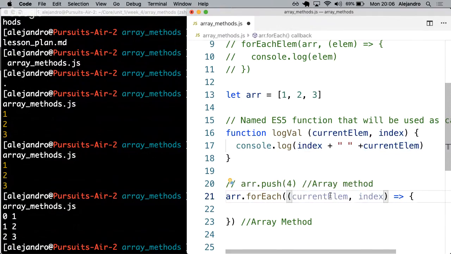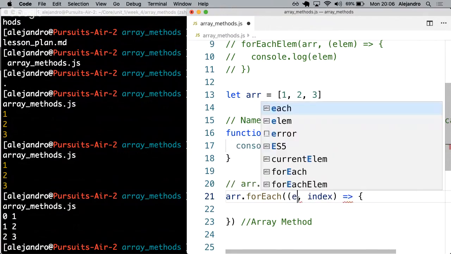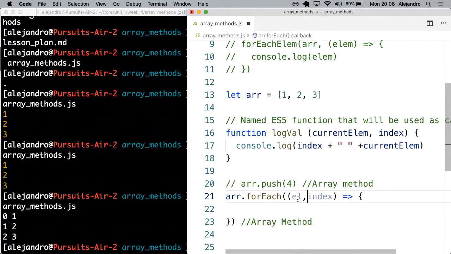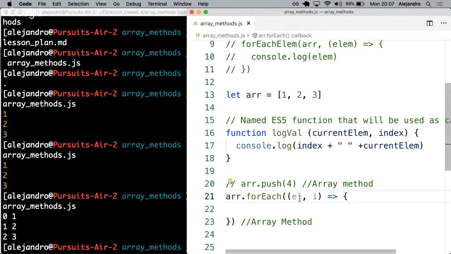Once you are familiar with forEach, basically you could write this as just e for element or el, and index just i, because you and other developers that understand JavaScript and understand how forEach works will know that forEach passes in the current element and the index to your callback function. For now, I'm going to be more explicit. Current element and index. So okay, this ES6 function is starting to take shape.